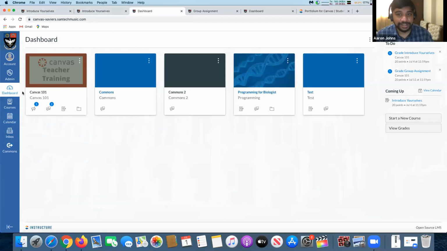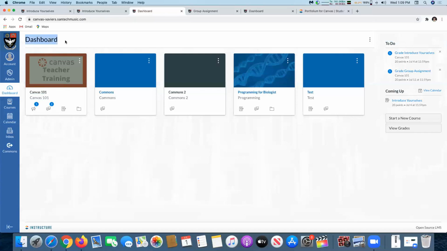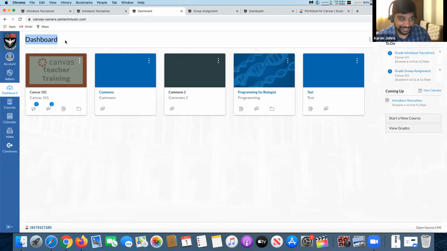Whenever you open your Canvas, you're greeted with the dashboard. Within the dashboard itself, you can see your courses, right? But you want to know where you can access other things.